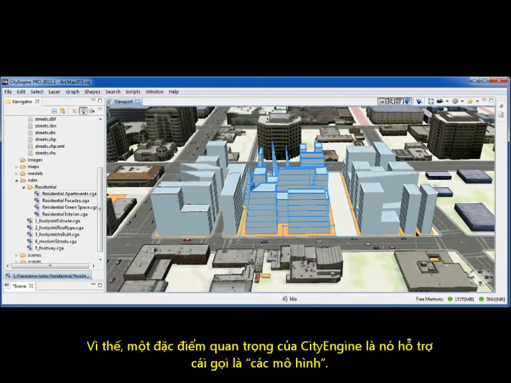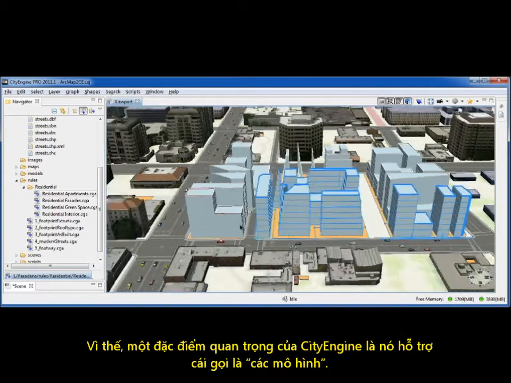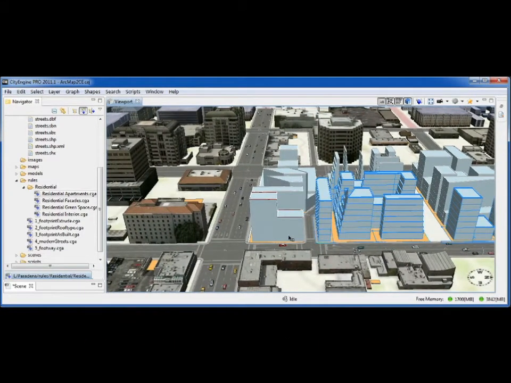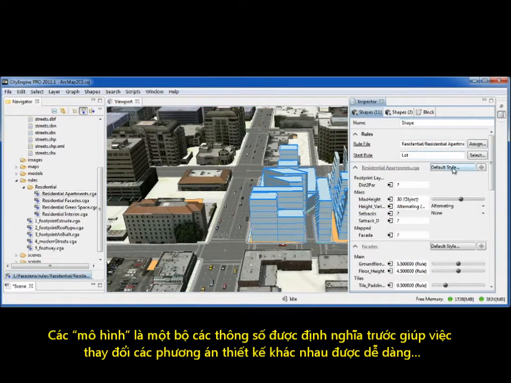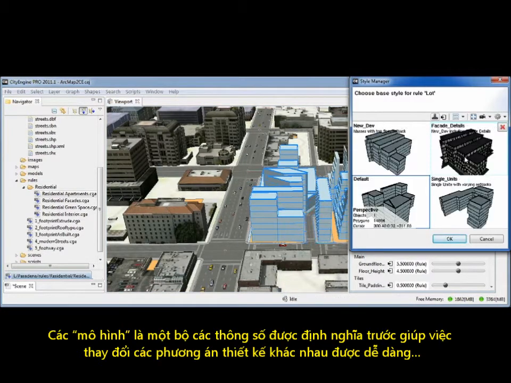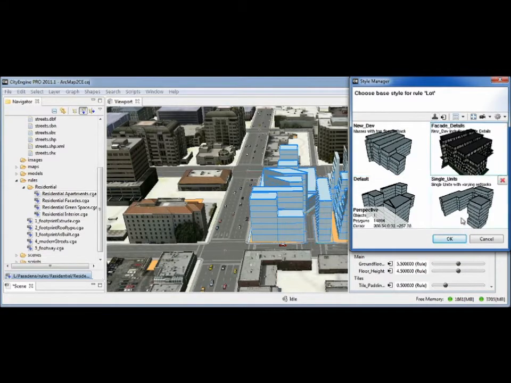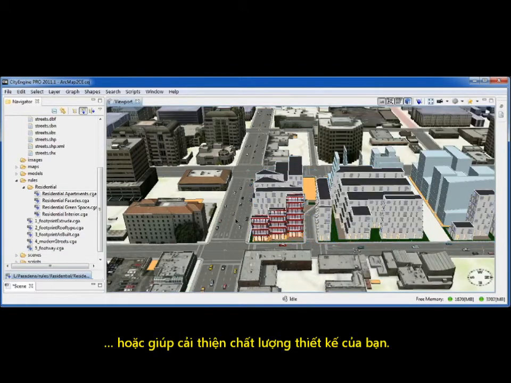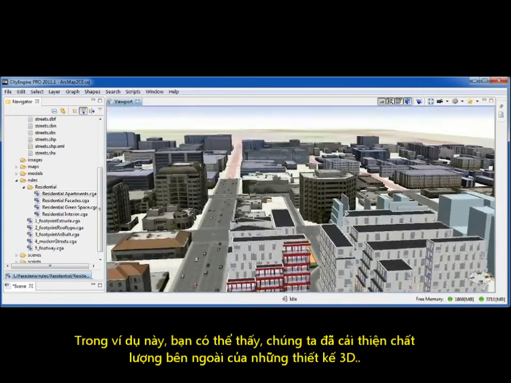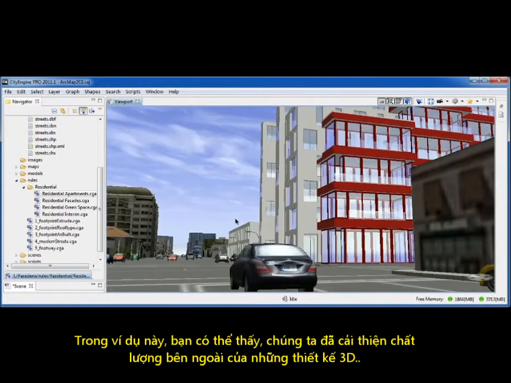One great feature of City Engine is that it supports so-called styles. Styles are sets of predefined rule parameters that make it very easy to change between different design proposals or to improve the quality of your design. In this case, you see that we improved the facade quality of these 3D massing models.